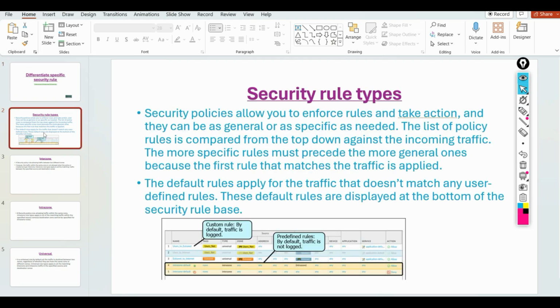Security policies allow you to enforce rules and take action, and can be as general or as specific as needed. The list of policy rules is compared from top to bottom against the incoming traffic. The more specific rule must take precedence over the more general one. So let's discuss this statement.